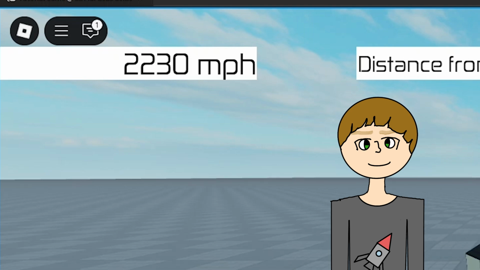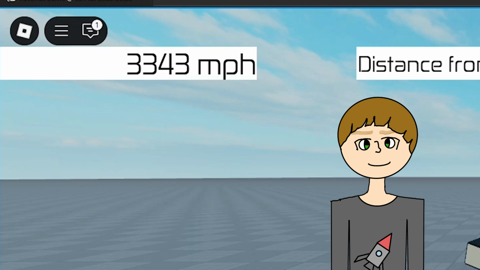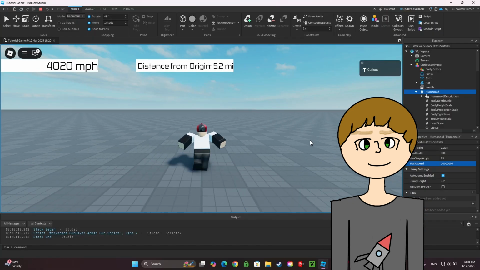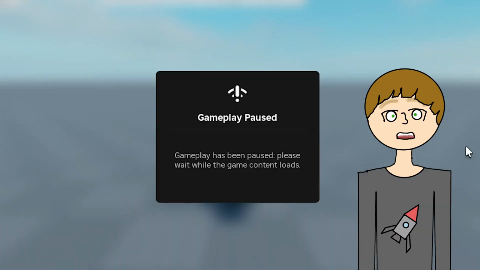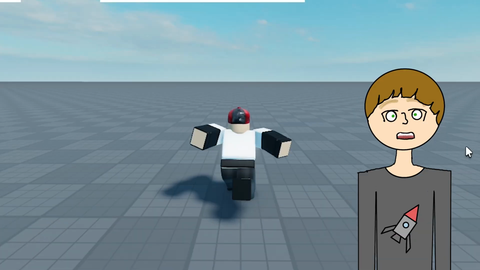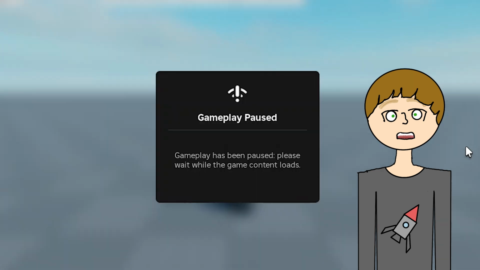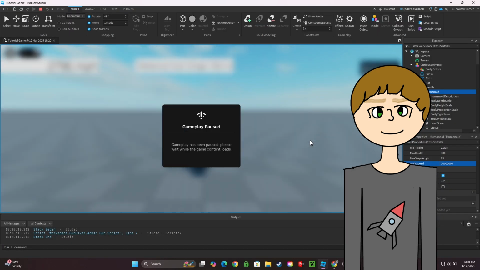All right, we're going 2,000 miles per hour, 3,000 miles per hour, 4,000 miles per hour. Guess what? We're not skidding off the map. Oh, the base plates are having trouble loading in. Oh, is this the speed limit? I think we might have hit the speed limit of Roblox. All right, how fast were we going? Like 5,000 miles per hour?